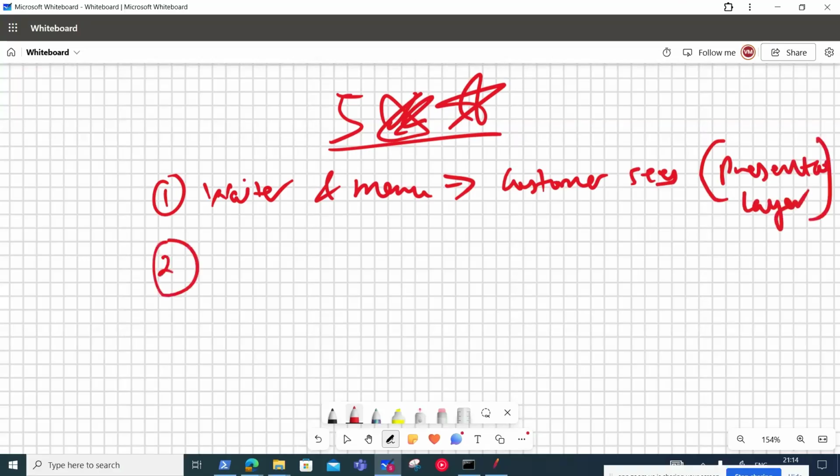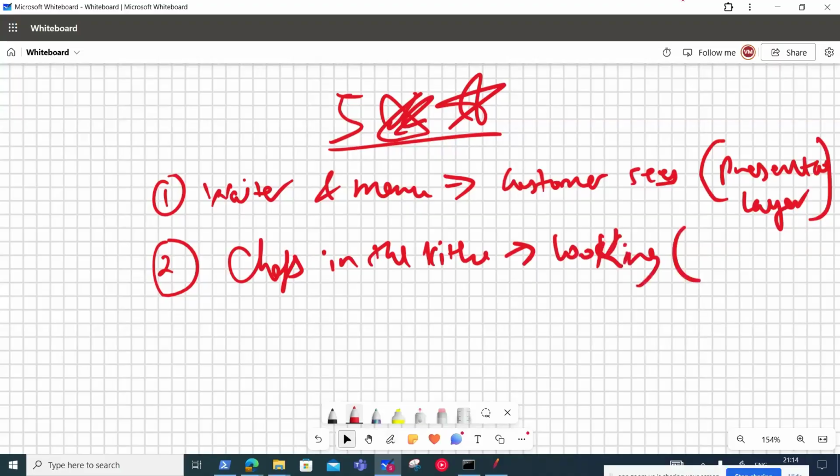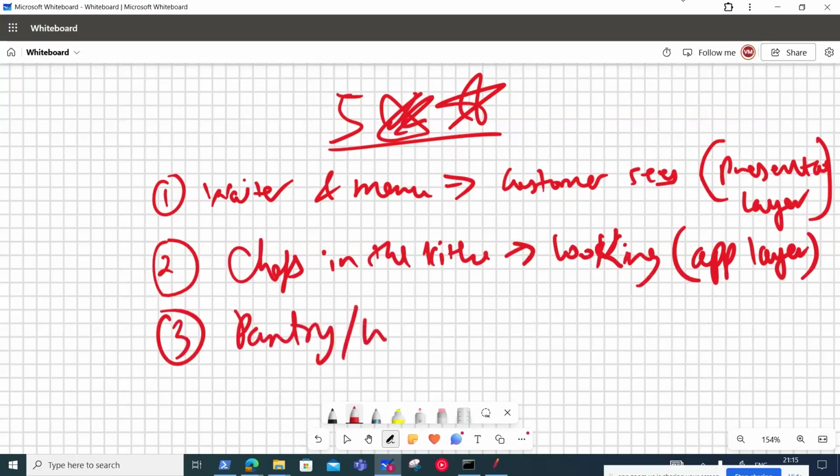Then second, I have the chef in the kitchen, where the cooking will happen, right? And I can call it the application layer. Then the pantry or the warehouse, here is where all the ingredients are stored. And this place, we can call the database layer.